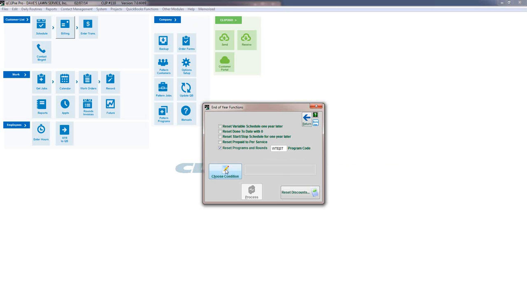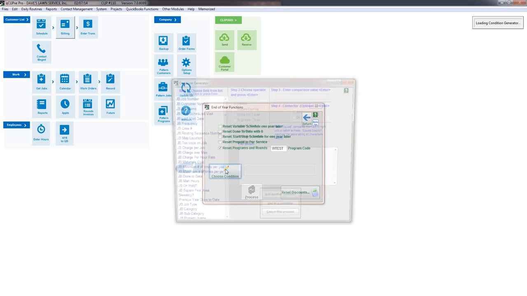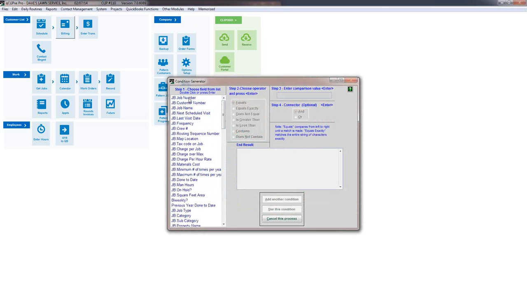So I'm going to choose condition. And again, you could use your job number here, but since I'm only doing it for that one program, I'm just going to do is greater than 0, and this is going to cover everything. So if we didn't put a condition in, it would just do it for everyone. Well, we're telling it to do it for everyone. Right.